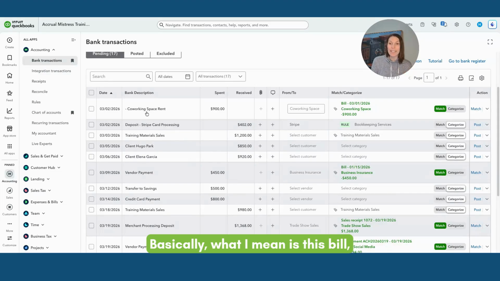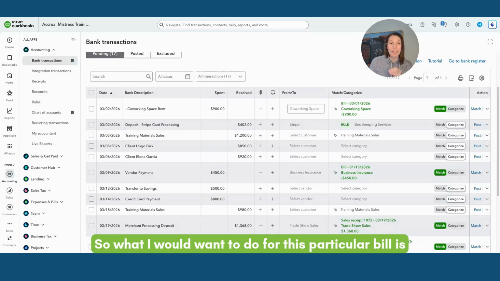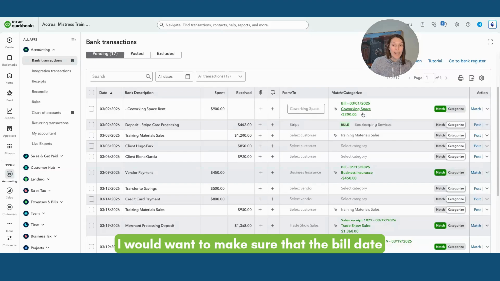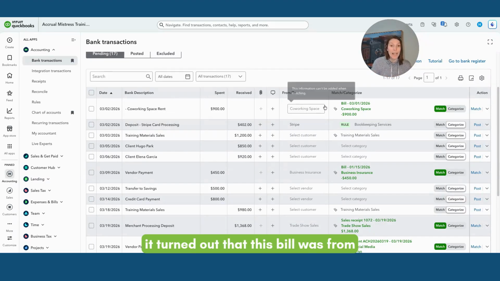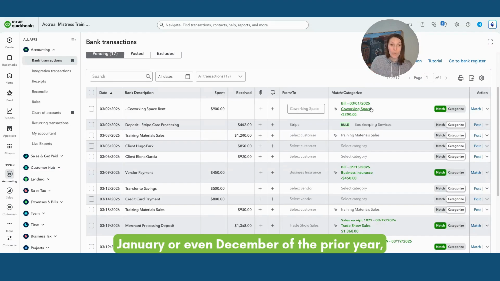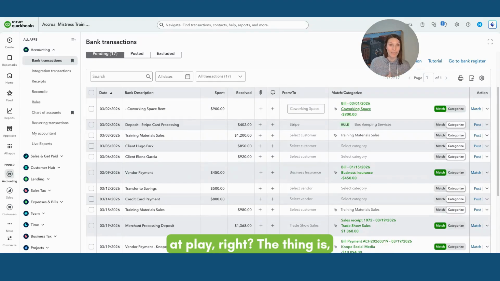Basically, what I mean is this bill, this is the co-working space rent bill. This is a monthly bill in my business. So what I would want to do for this particular bill is I would want to make sure that the bill date matches up with the payment date. Okay. And this is going to be dependent on payment terms and what terms are extended to me by that vendor. But the bottom line is if I went to go and match this up and it turned out that this bill was from January or even December of the prior year, I might want to take a pause before I match it to confirm that there aren't any other issues at play, right?